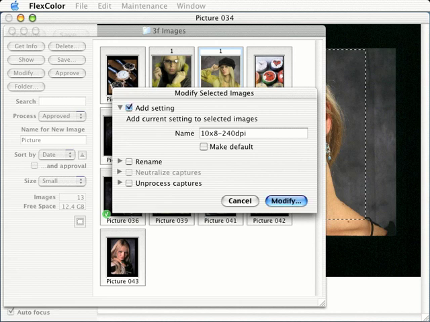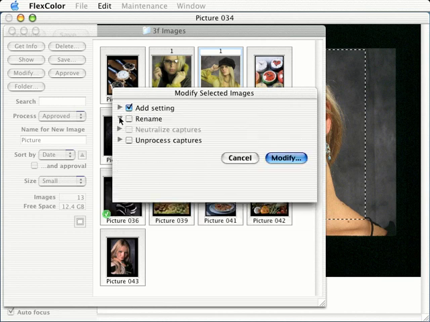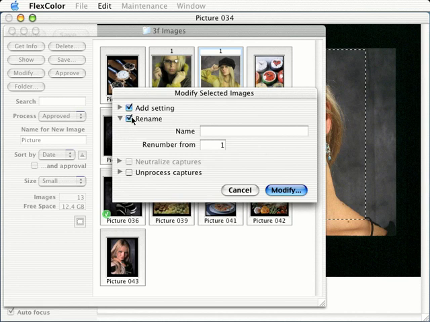In addition, you can specify if this should be the default setting for those images. This is a time-saving feature if you have numerous images you wish to modify with the same setting. For example, you could take all your selected images and convert them from RGB to CMYK. Rename gives you the option to rename and renumber single or multiple files selected from the thumbnail window.